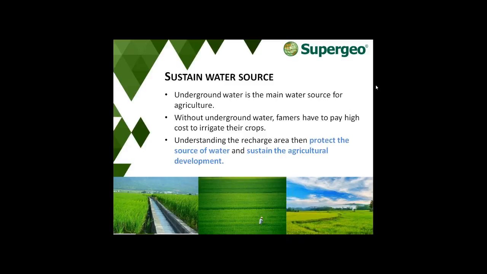Without the recharge of underground water, the farmers have to pay a lot of money by using tap water. Also, a lack of underground water would cause subsidence and increase the possibility of flooding. Therefore, we have to know the recharge area and conserve it to prevent damage to the source of underground water.